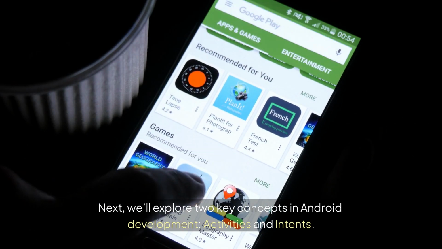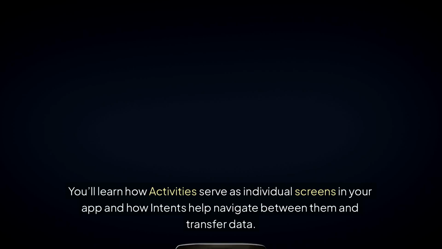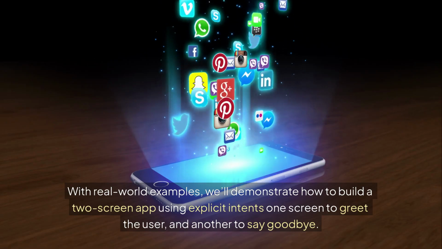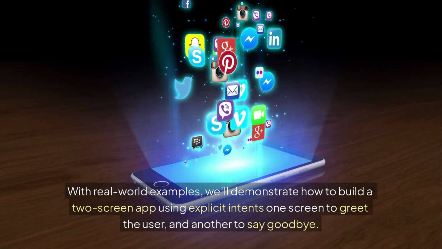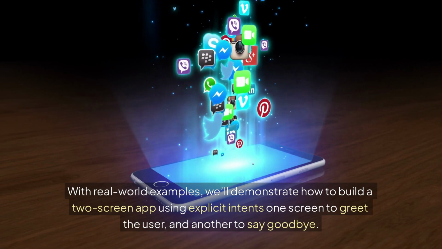Next, we'll explore two key concepts in Android development: activities and intents. You'll learn how activities serve as individual screens in your app and how intents help navigate between them and transfer data. With real-world examples, we'll demonstrate how to build a two-screen app using explicit intents: one screen to greet the user, and another to say goodbye.